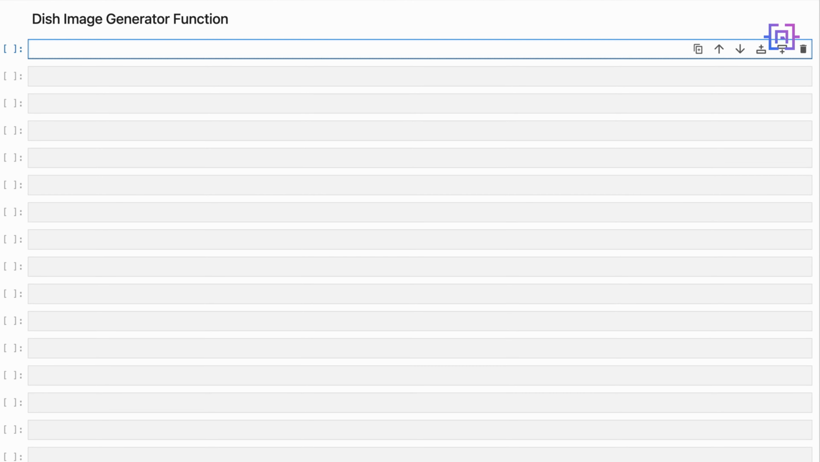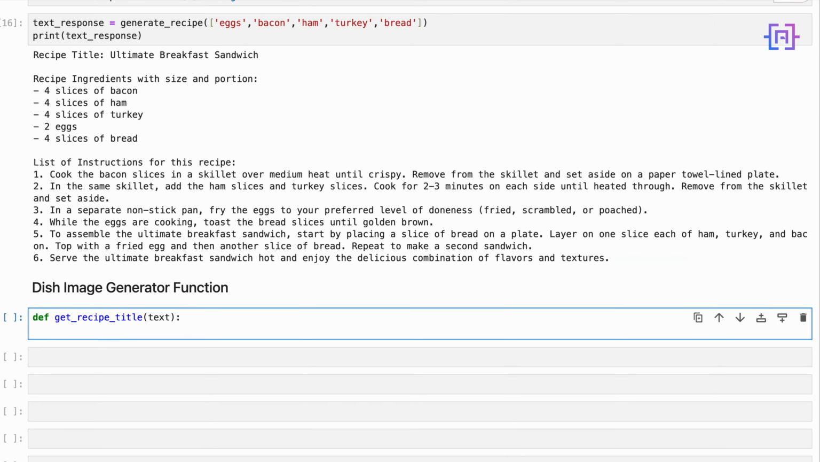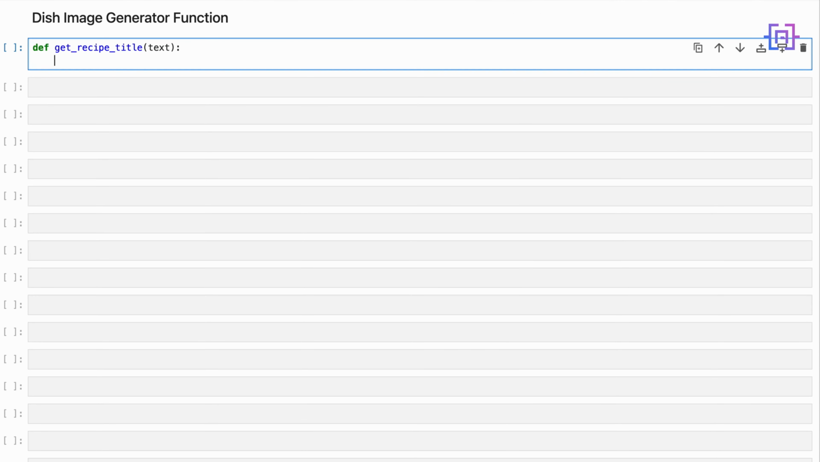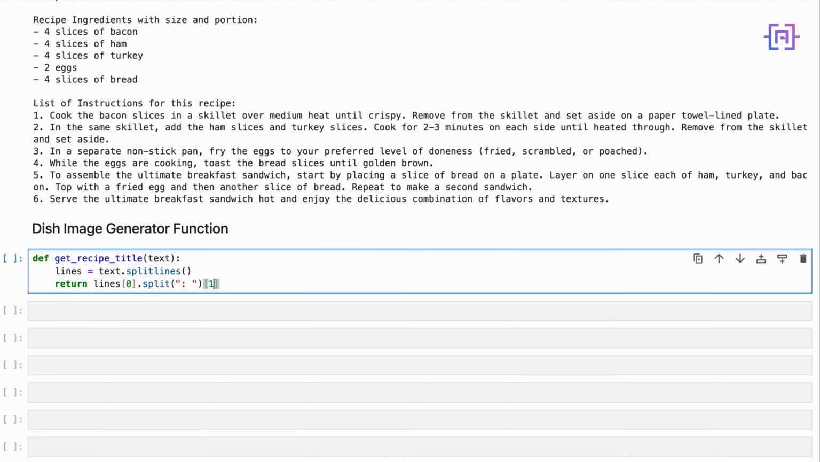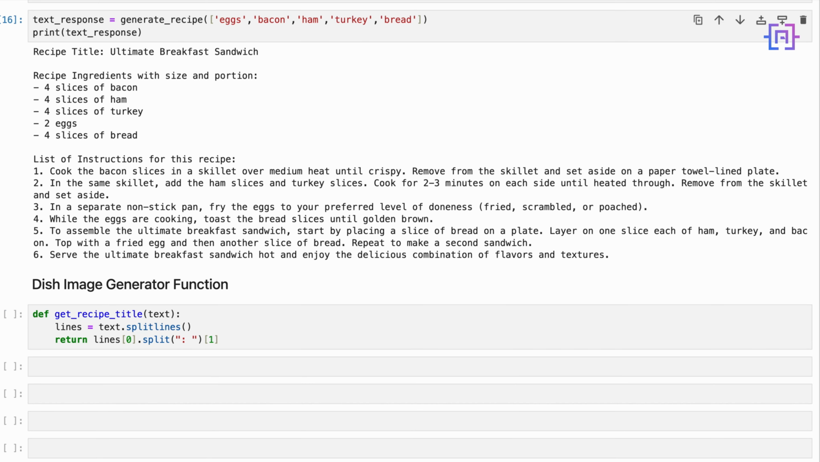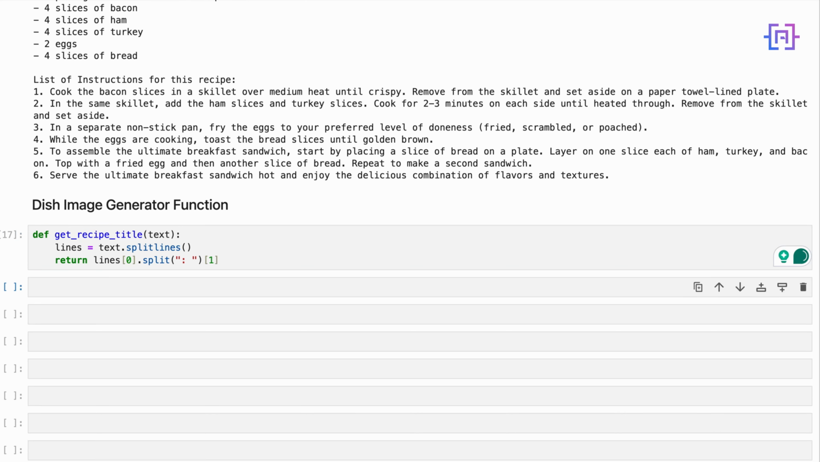Okay, it's just a small function. So we'll say here define get_recipe_title. It will receive the text, which is the text response, because we are going to extract the recipe title from the text response. All right. Next, we are going to say lines is equal to text.splitlines, and then we are going to return lines of index 0 .split colon and then 1. All right. So what we are doing here is we are getting everything after the colon at index 0. Let's run the code. It's working fine.